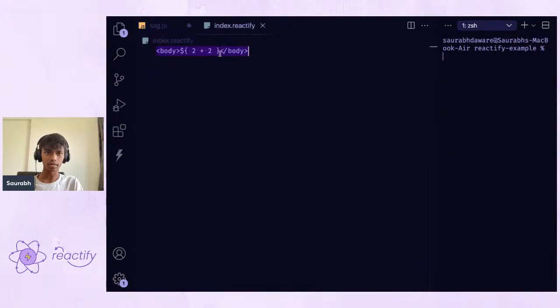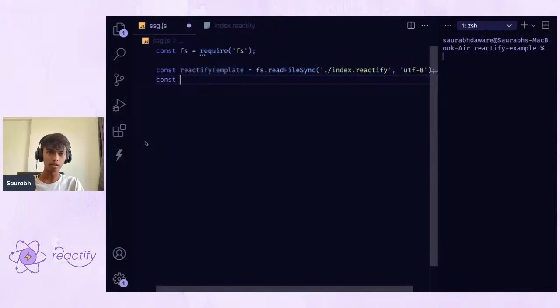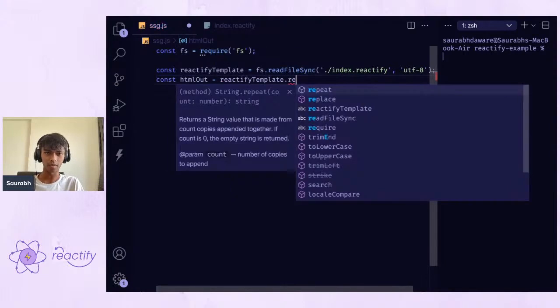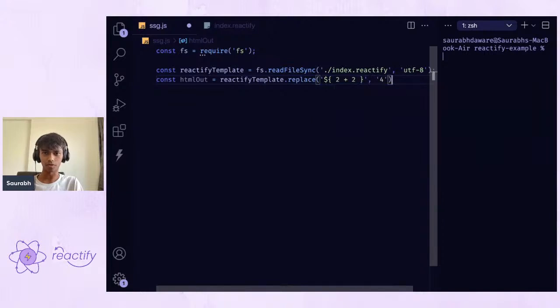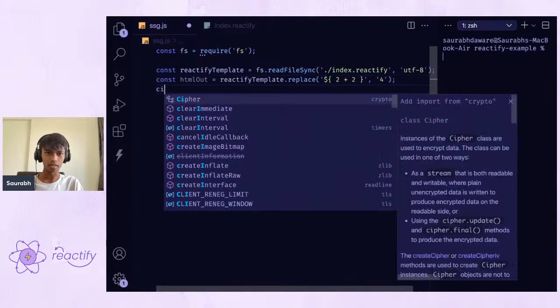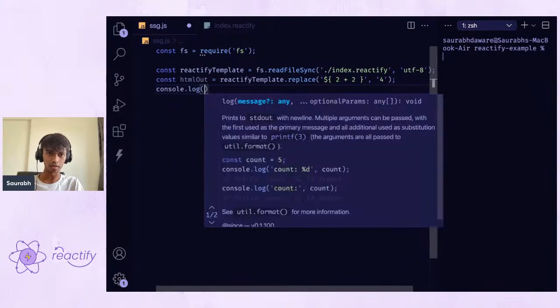This is the part that our browsers don't understand, so I have to compile this part somehow. I won't get into compilation right now. Let's just hack our way out of this for now. So I'll do reactifyTemplate.replace and replace the thing we wrote. We wrote 2 plus 2, right? I'll just replace it with the static 4 for now. And let's see what this output gives us.